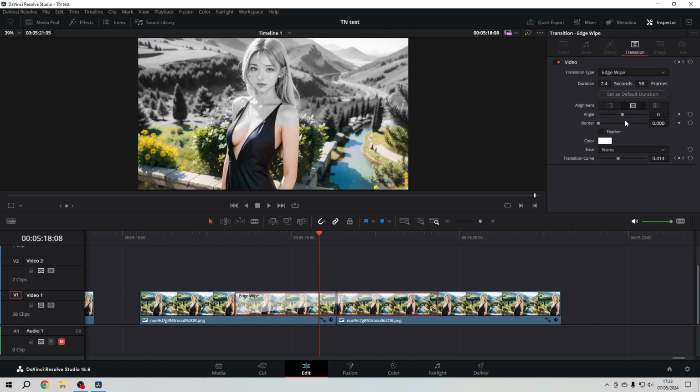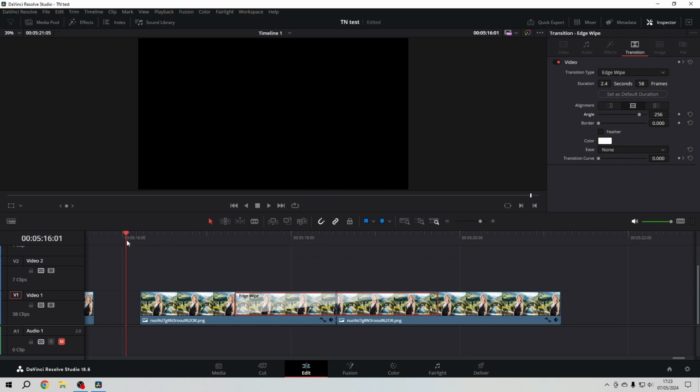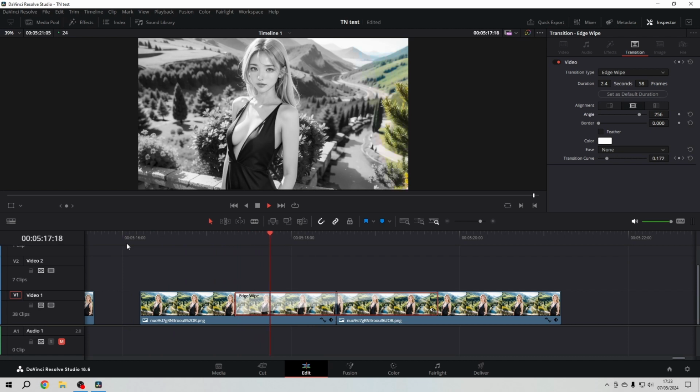Then I will change the angle, make it a little bit, and there you have it. Of course, we can also go in the different direction. I like the different direction, and then everything goes this way.